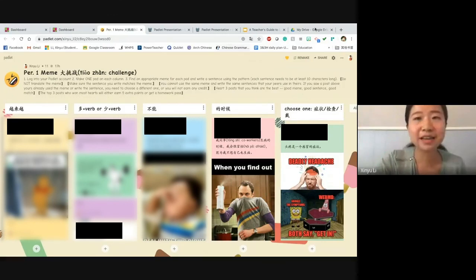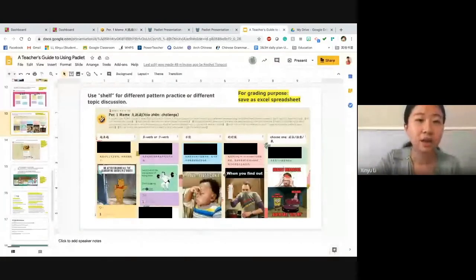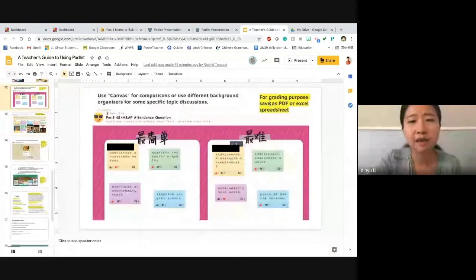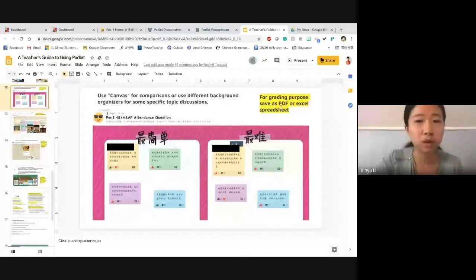All right, so this is the shelf I like to use, and also some other things you can do with it. I'm sorry, I forgot to mention this one. For the Canvas one, for grading purposes, I suggest you save as a PDF or Excel spreadsheet. The reason is that if you save as an image, the image is going to be narrower than what your screen looks like.